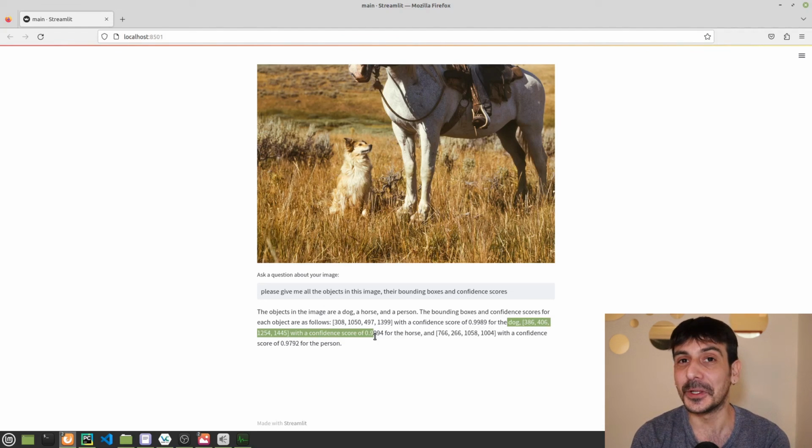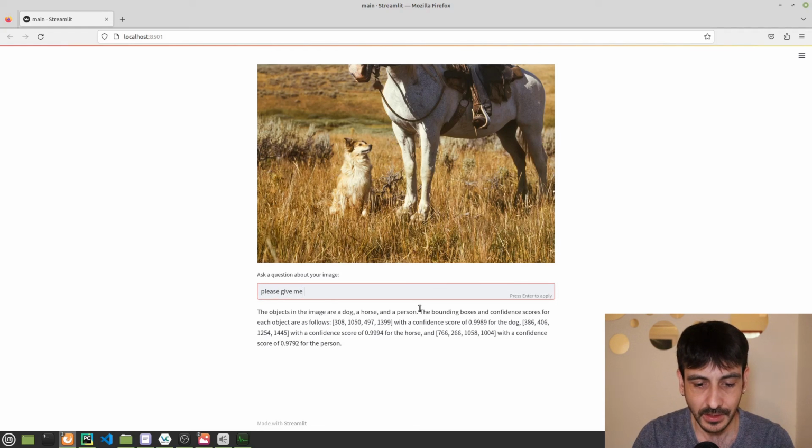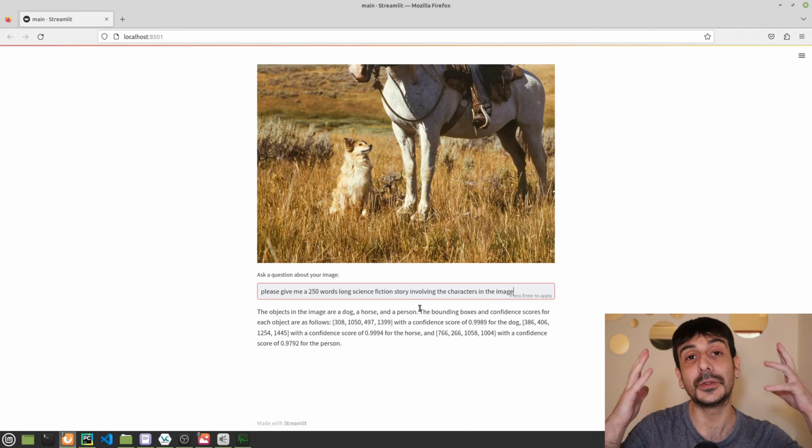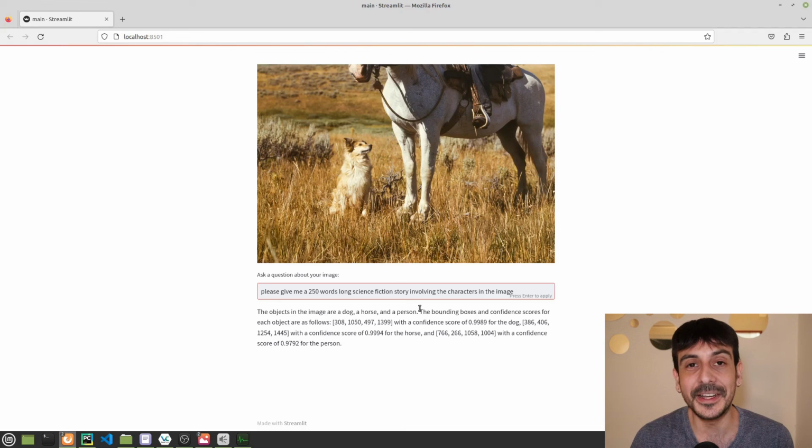And now let's do something crazy. Let's do something fun. Let's have some fun. So I'm going to ask the agent something super crazy. I'm going to ask this web application something crazy and let's see what happens. I'm going to ask, please give me a 250 words long science fiction story involving the characters in the image, right? We're not going to be using one of our custom tools, but if we're going to be using an LLM, if we're going to use something like ChatGPT, then it should be enough in order to give us an answer to this question. Let's see what happens.